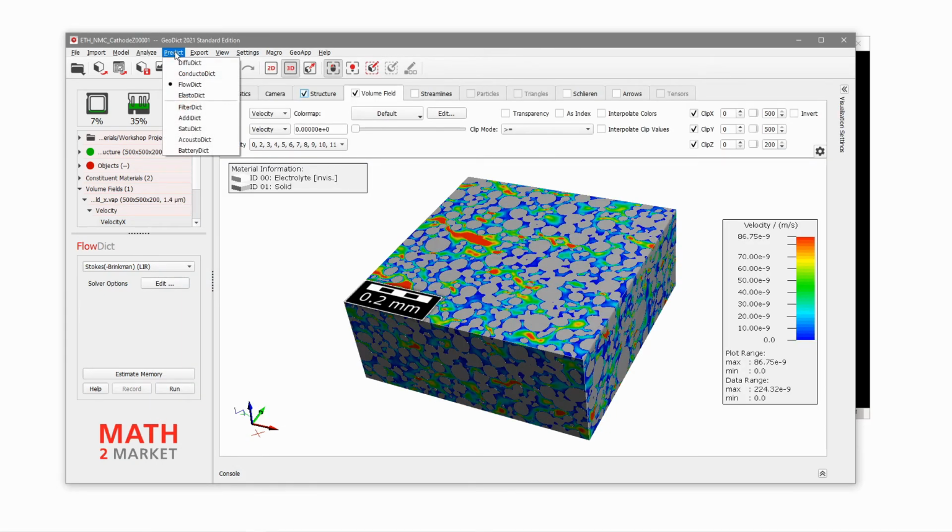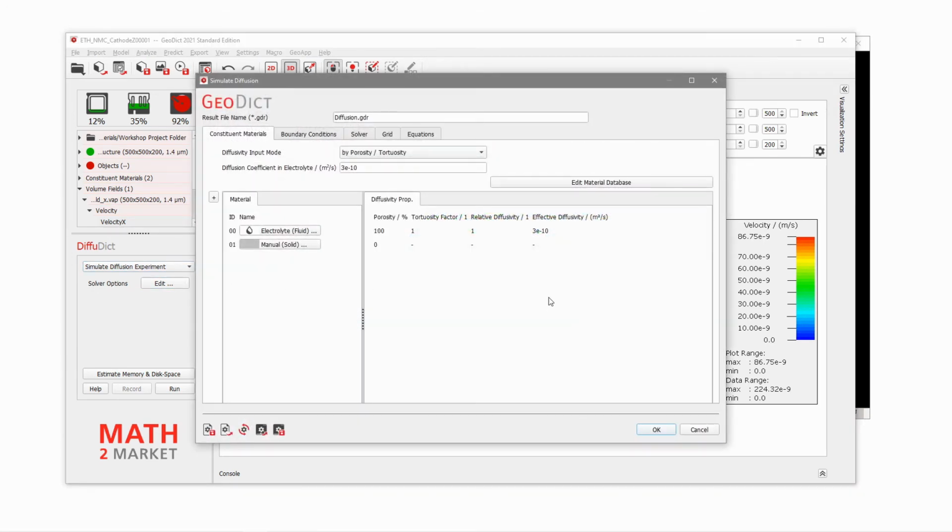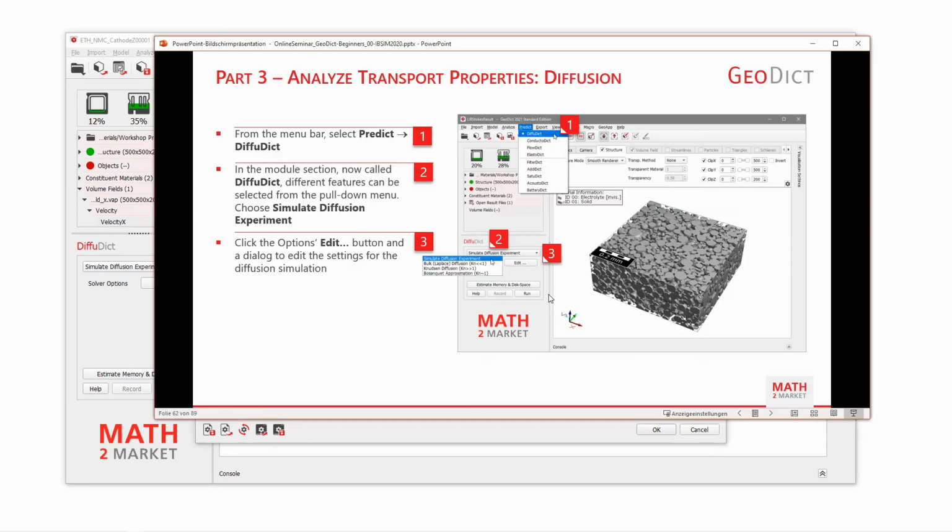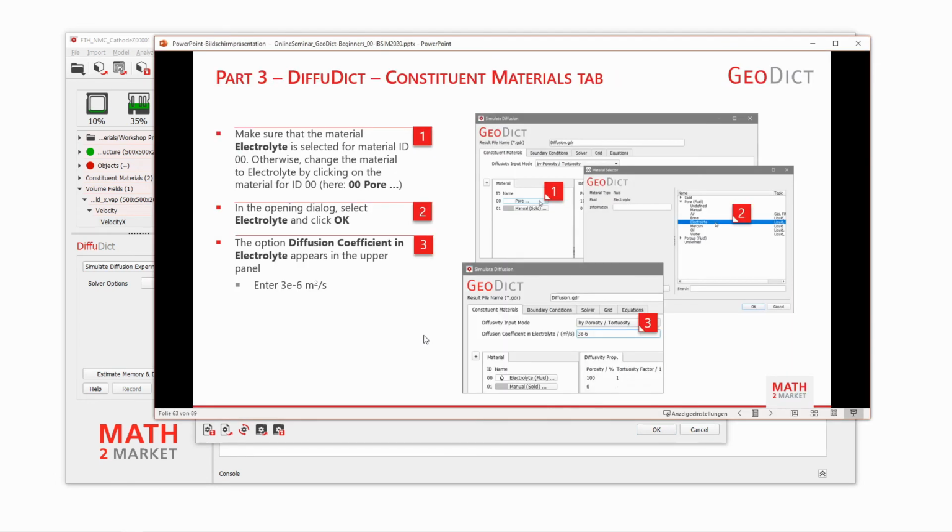Go here over predict, select GeoDict, the module for diffusion, and then we simply use the simulate diffusion experiment option. Click the edit button to open the options. Then I will just check the settings that we want to define here.